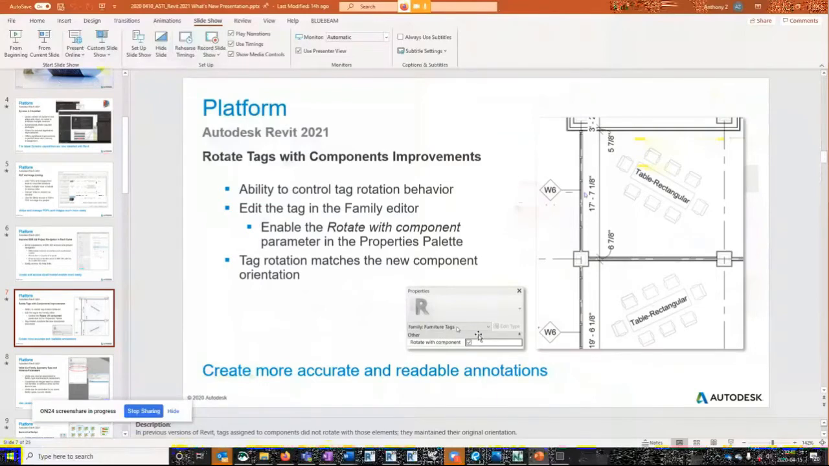Now we can go a step further and apply this to just about anything from a section head marker to, as you see here, a furniture tag. So it's pretty nice. Not game-changing, but it's useful.